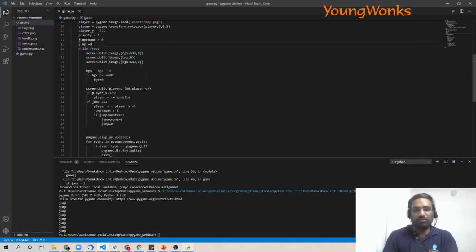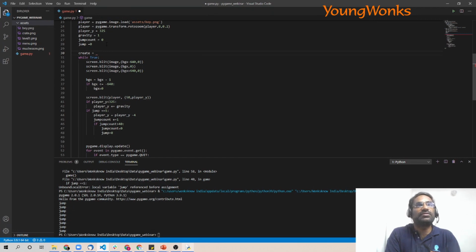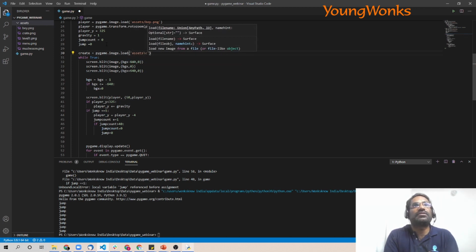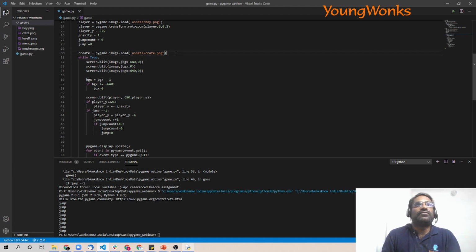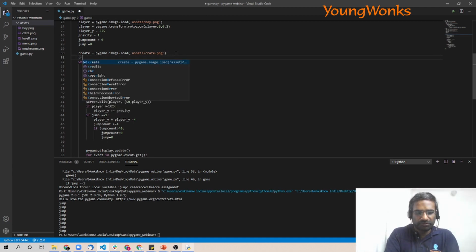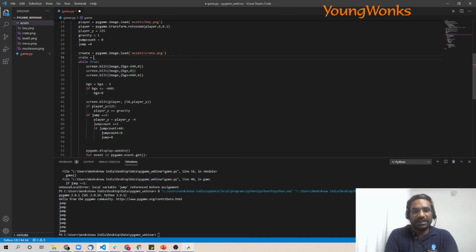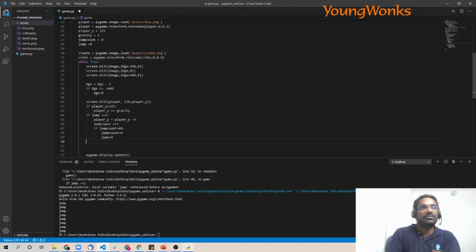So first things first, you got to load up the crate image. So we will say crate is equal to Pygame, just like we did with the player, image.load assets, and we have crate. Then similarly, we need to scale this down too. So we'll scale it down to 80% of its original size. Pygame.transform.rotozoom, because we want to scale proportionately. And we say crate, 0, because there's no rotation, and then we say 0.8 to make it 80% of its size.